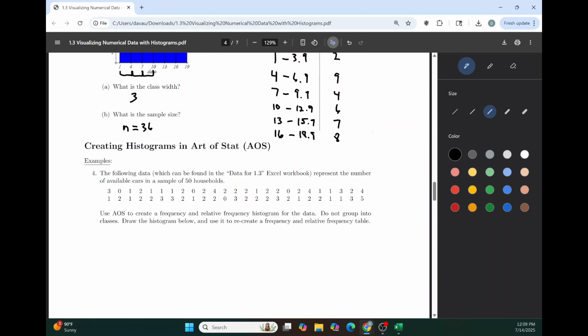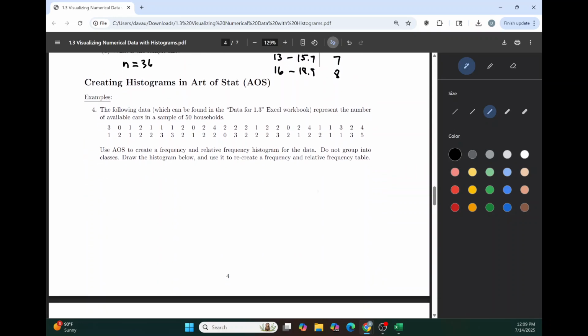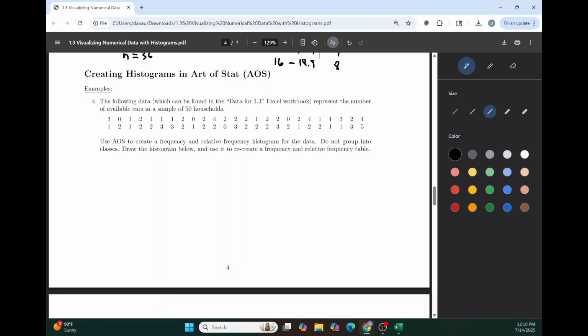Let's practice creating histograms in Art of Stat. So number 4 here says the following data, which can be found in that Excel workbook, represent the number of available cars in a sample of 50 households. Use Art of Stat to create a frequency and relative frequency histogram for the data. Do not group into classes. Okay, draw the histogram below. Use it to recreate a frequency and relative frequency table.